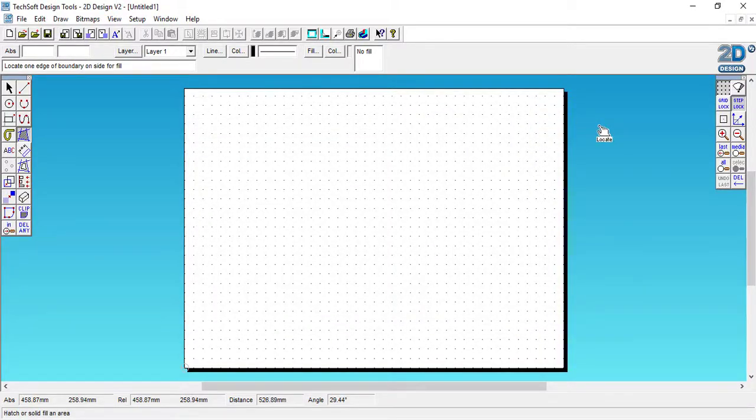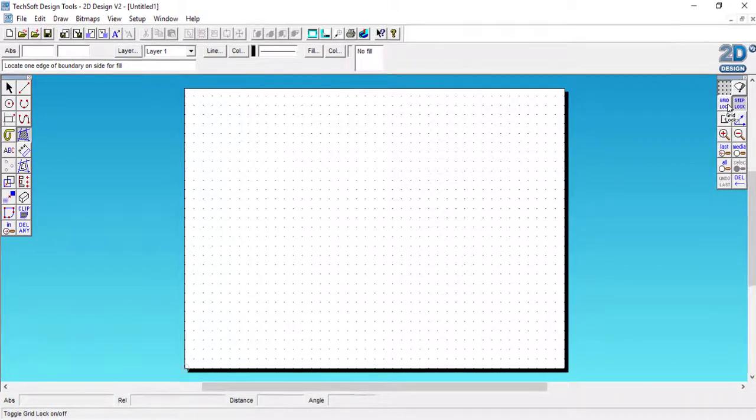So the first thing that we recommend when using 2D design is to look at the block on the right hand side, and you can see that there are two functions. We have our grid lock and we have a step lock. We recommend that you make use of the grid lock option.